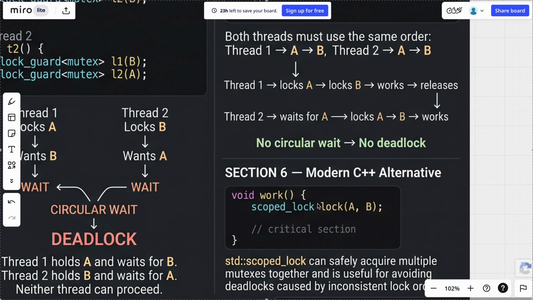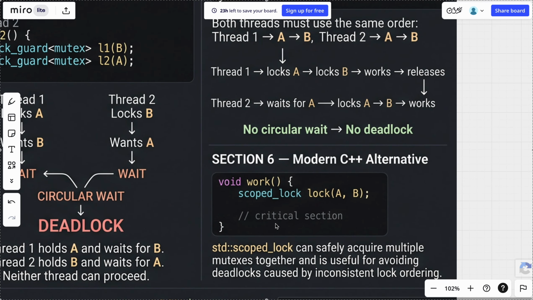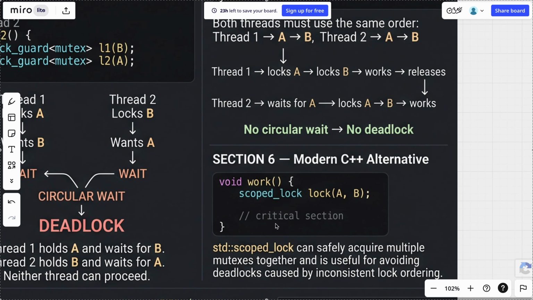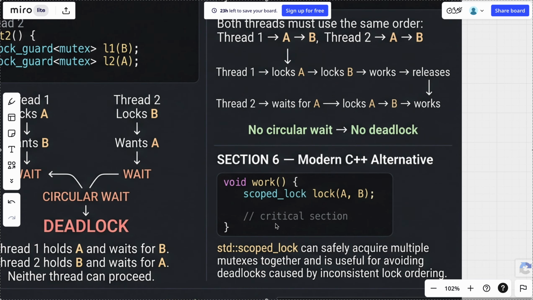So to prevent this, you can use scoped lock, which is basically, if it goes out of scope, it will remove deadlock, and that is caused by inconsistent lock ordering.